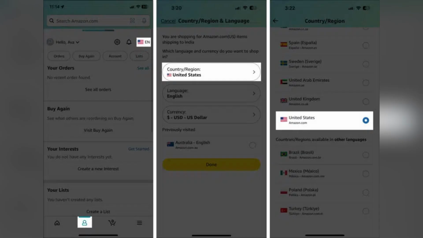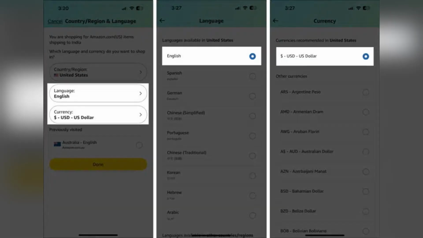From the list, choose the new country you want to switch to. Now go to the language tab to change the app's display language. And if a currency option is available, select your preferred one and tap Done. Your app will refresh automatically.